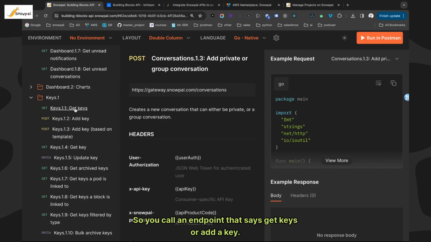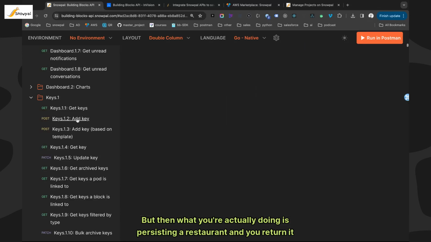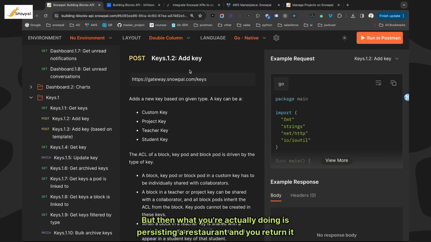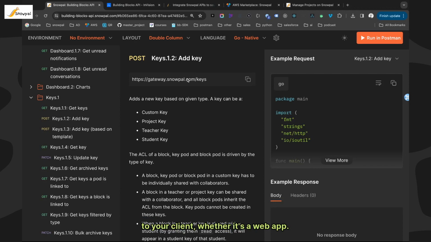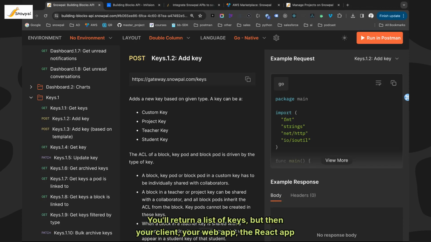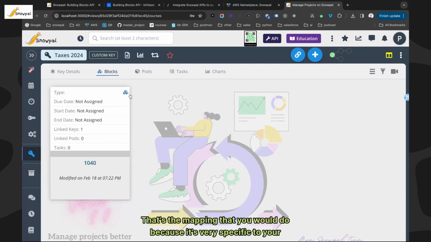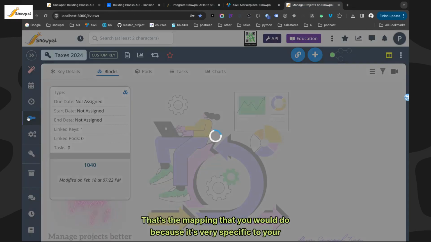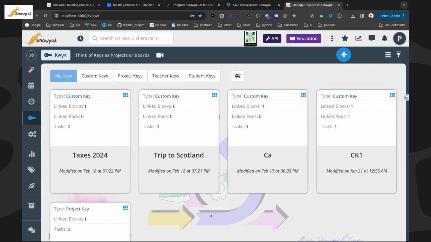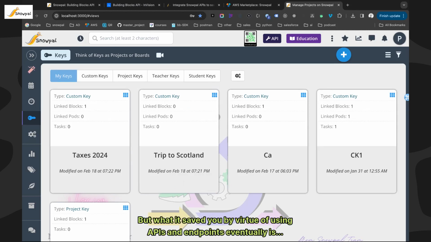Maybe we call it keys and you could call it something else. You might call it restaurants. So you call an endpoint that says get keys or add a key, but then what you're actually doing is persisting a restaurant, and you return it to your client, whether it's a web app. In this case, we're talking a web app. You'll return a list of keys, but then your client, the React app, chooses to render it using a different language, right? That's the mapping that you would do because it's very specific to your problem.